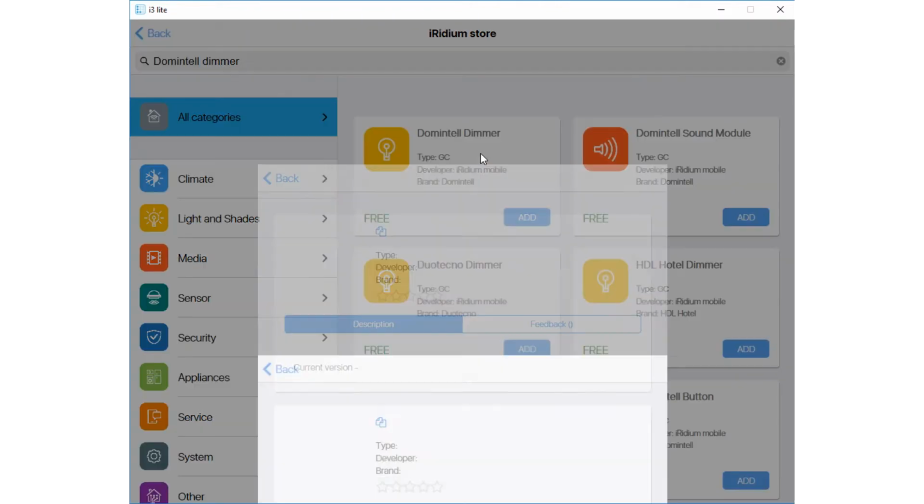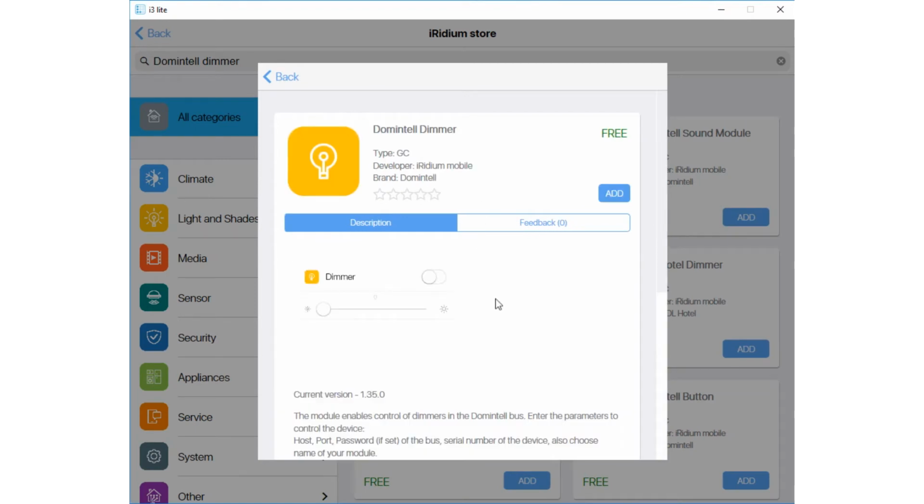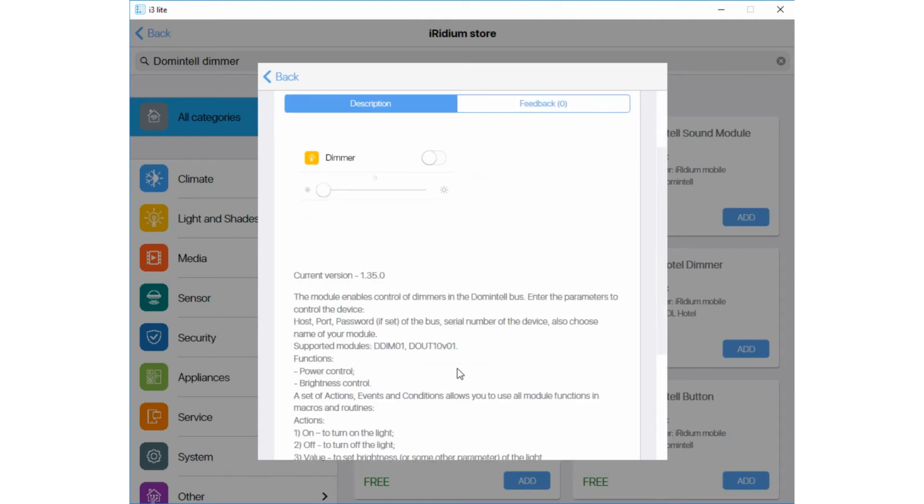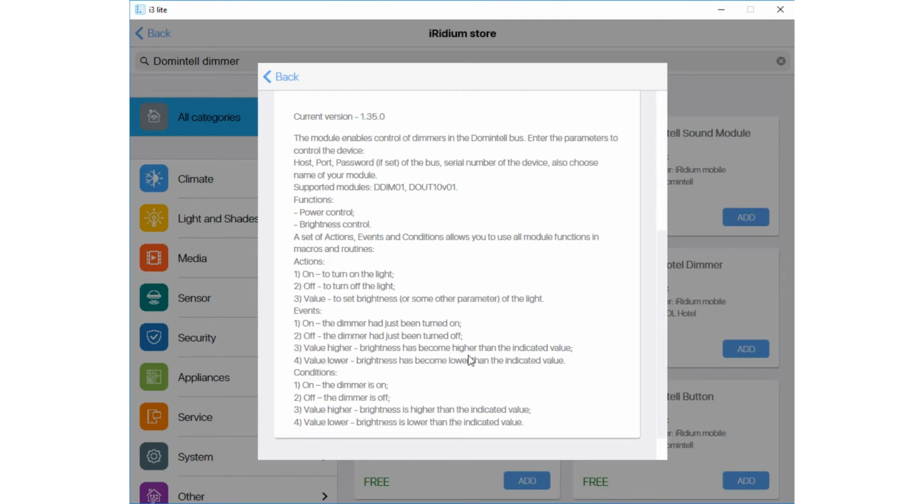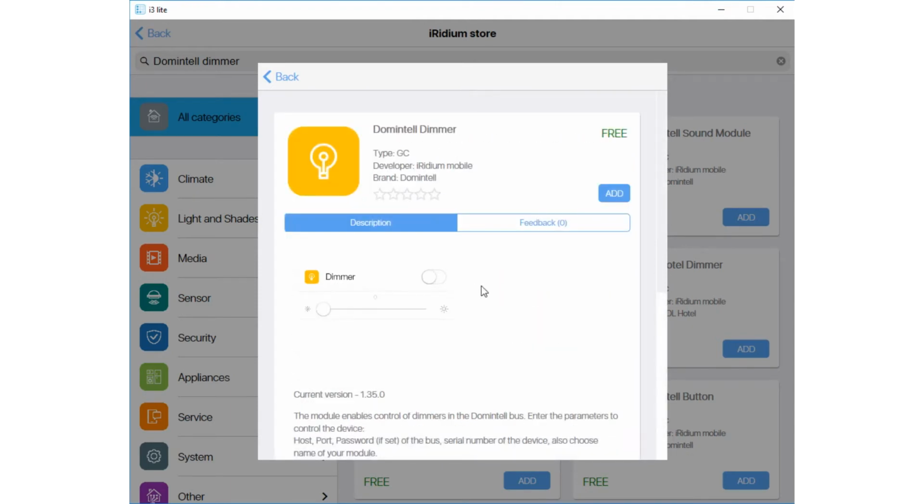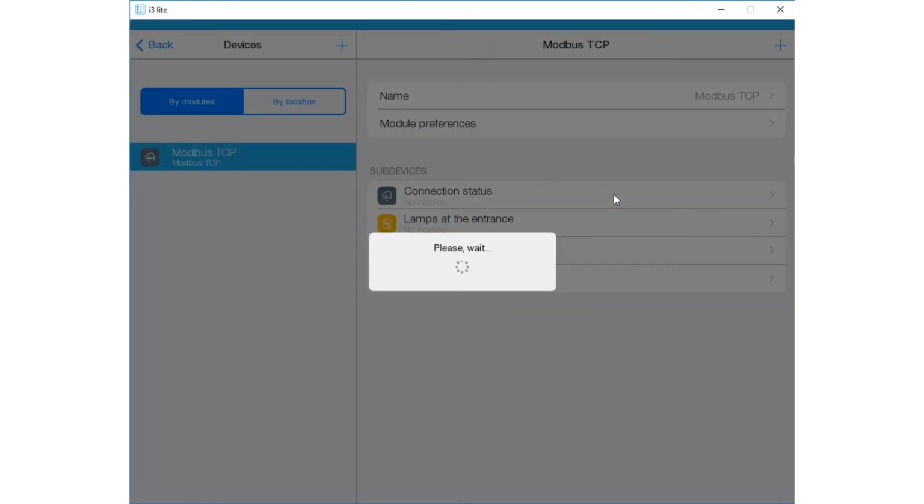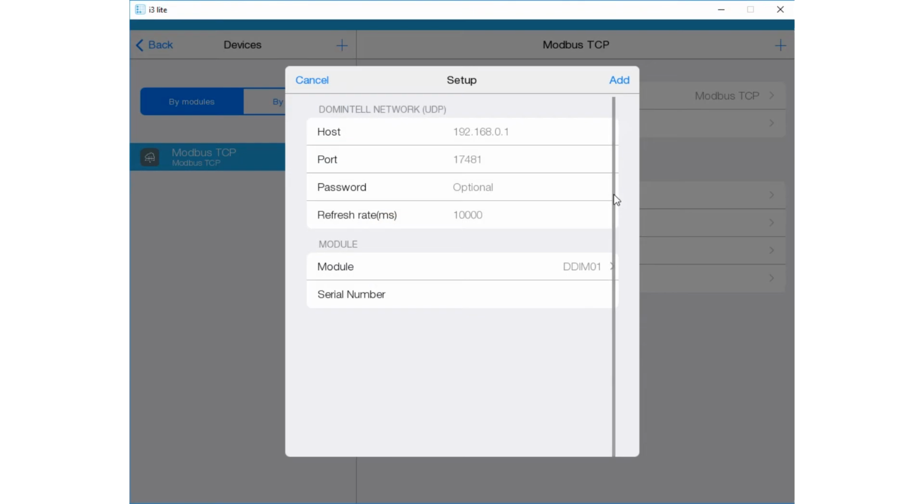If you press on a module, you'll see what it will look like to a user. You can read what functions are available and how to set it. If the module is what you look for, press the Add button. If it does not suit you, you can press back and select another module.